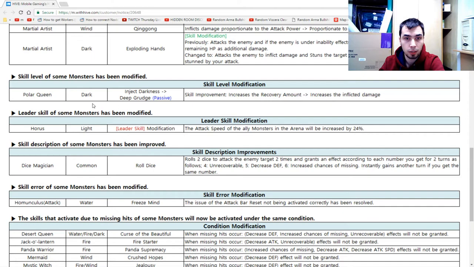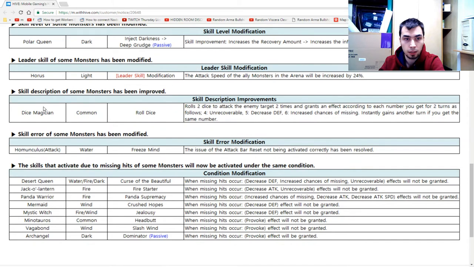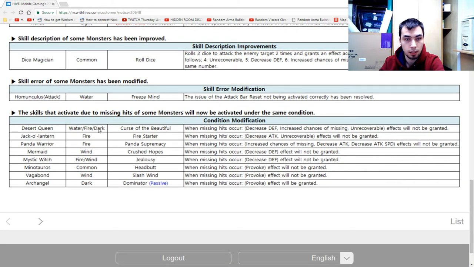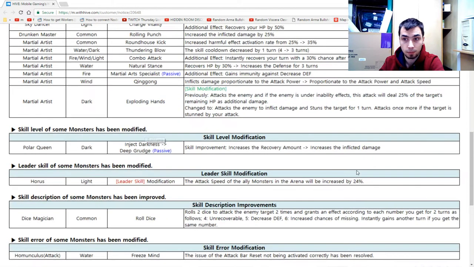Skill of some monsters has been modified, Polar Queen, okay. Leader skill, okay. Skill description, okay. Skill errors, homunculus attack, water freeze mine, the issue bar. Okay, and the skills that activate due to missing. Well, this might actually be really nice. So if I'm not wrong, this is not a buff, not a nerf, but a fix to their skills, because they weren't well applied in some situations and now they will be. So yeah, that is that.